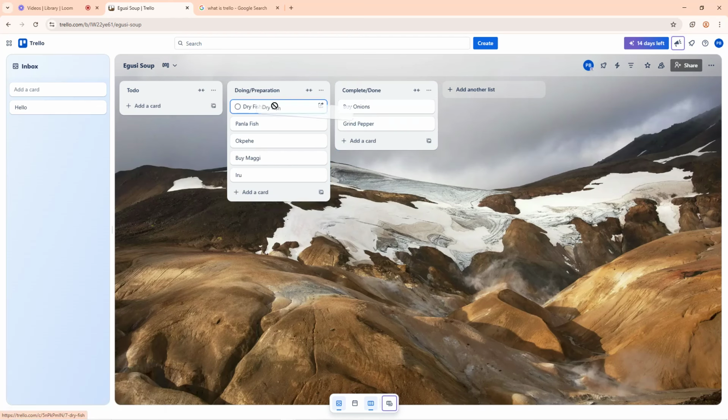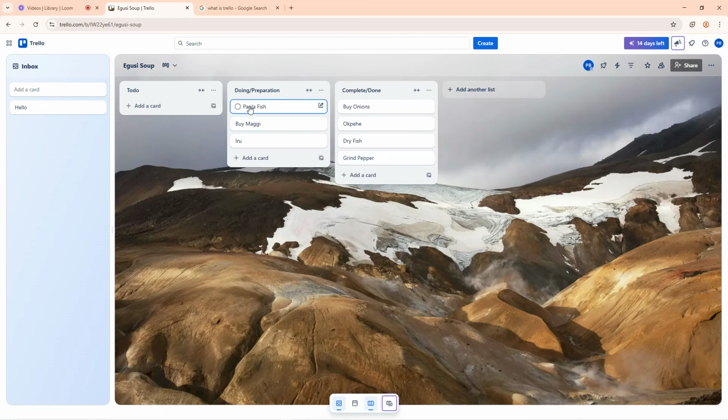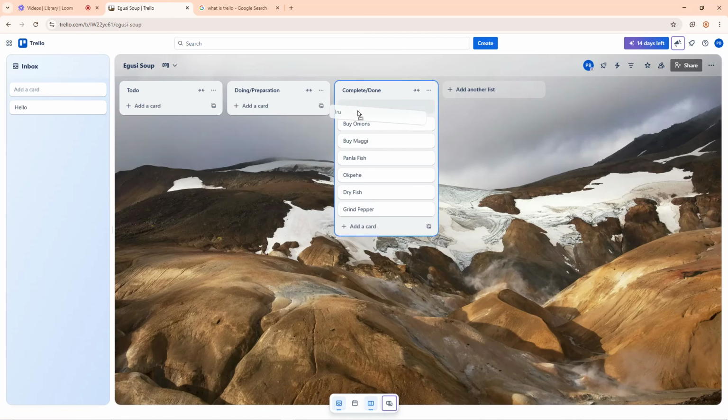If you are done buying the fish, drag it down here. If you are done buying the okpehi, bring it here. If you are done with the rest, bring it here. Okay, until you are done with everything here. You see now, this is how you can actually manage your task.